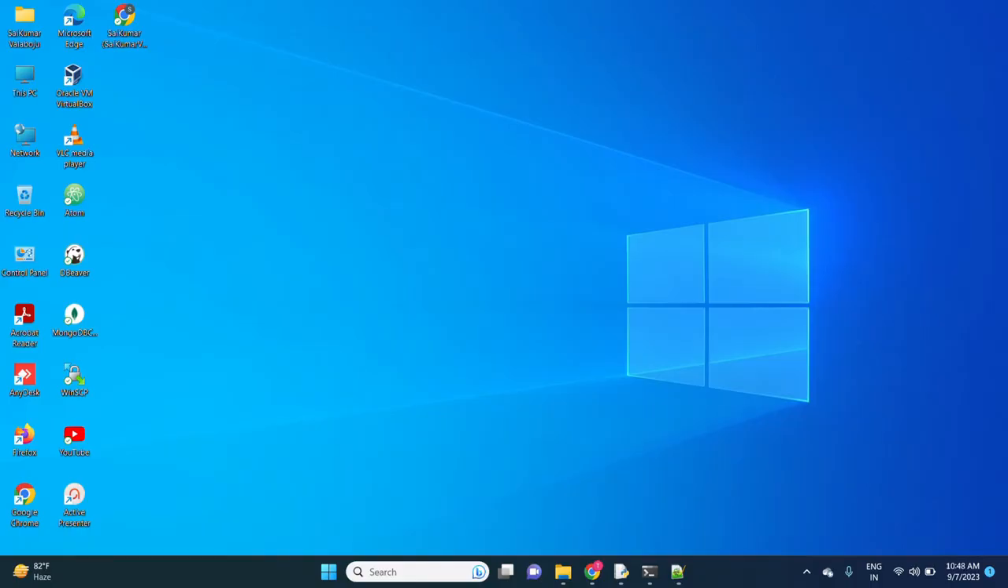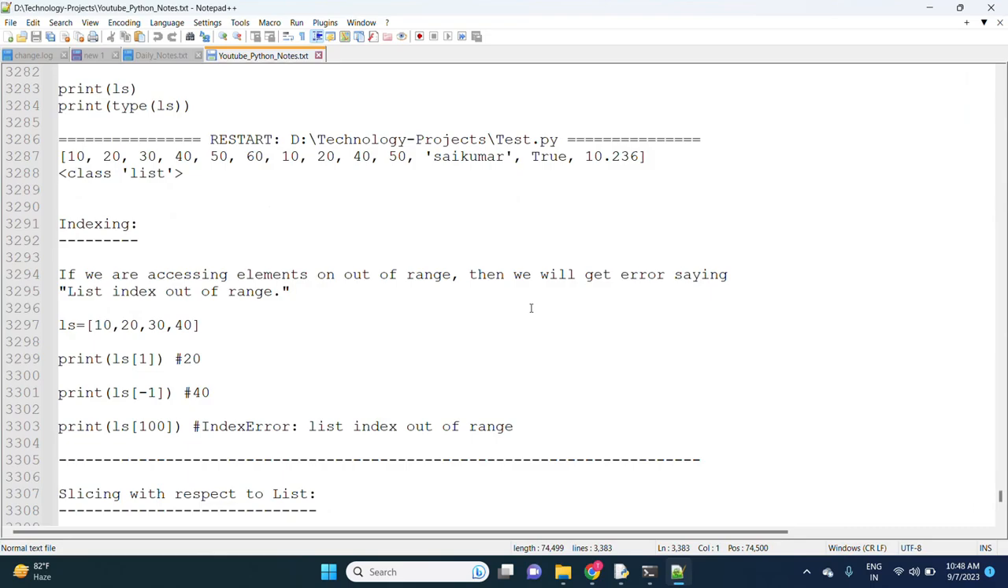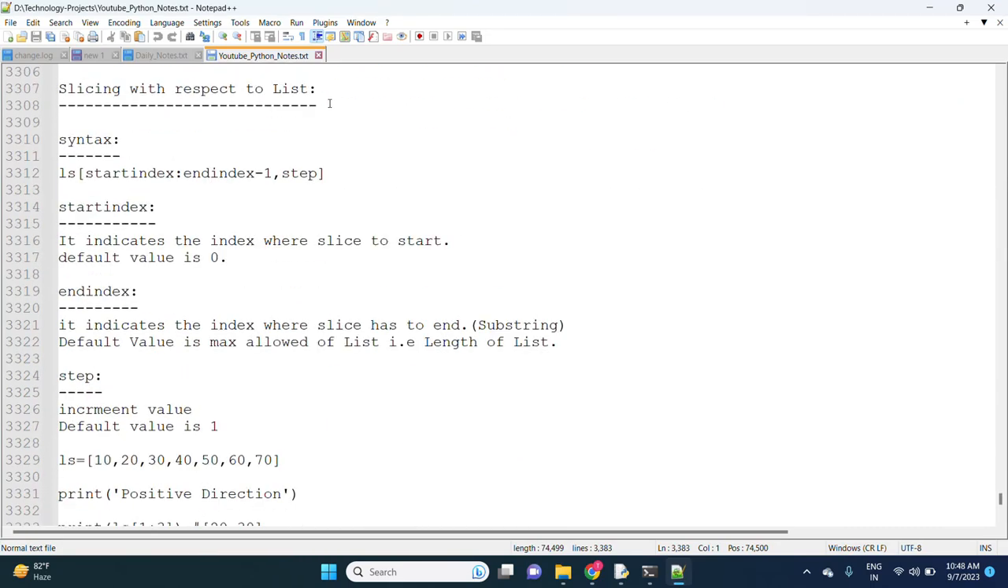Hi friends, in the last session we started the list concept, and we observed how many ways we can create an empty list. In the next session we observed accessing elements by using indexing, and with respect to slicing we observed these two concepts as part of the last session.